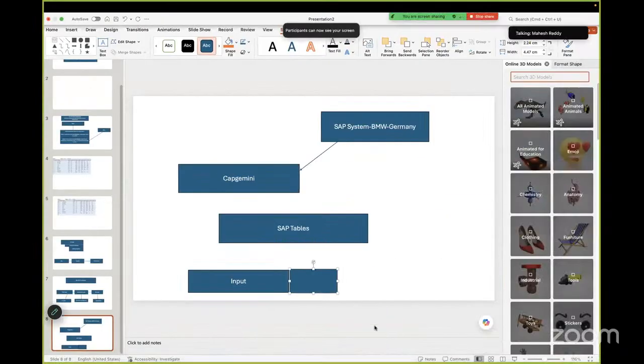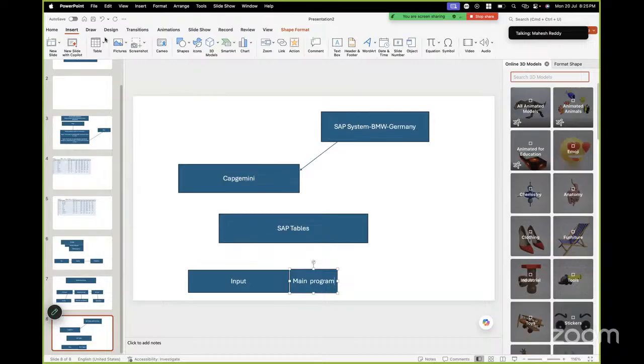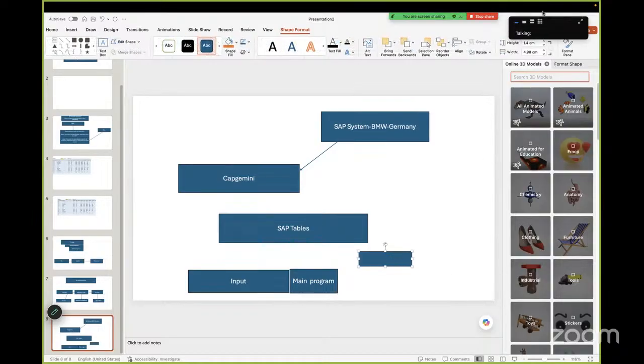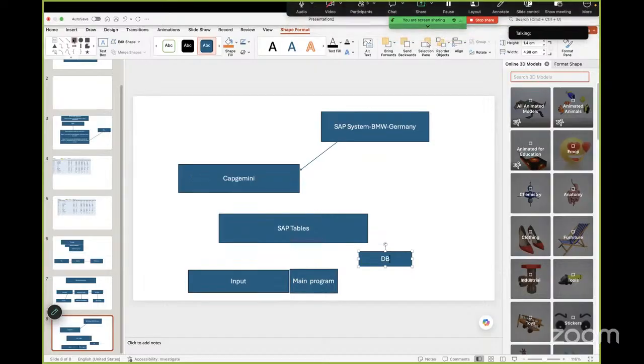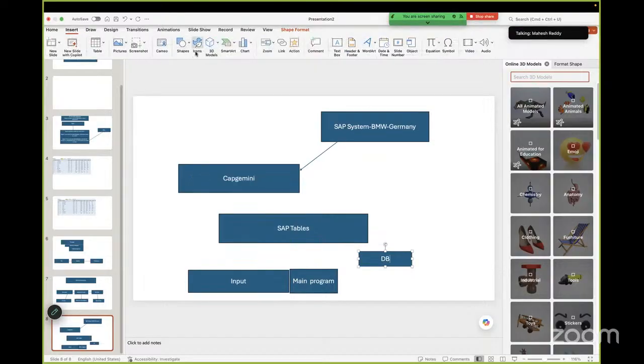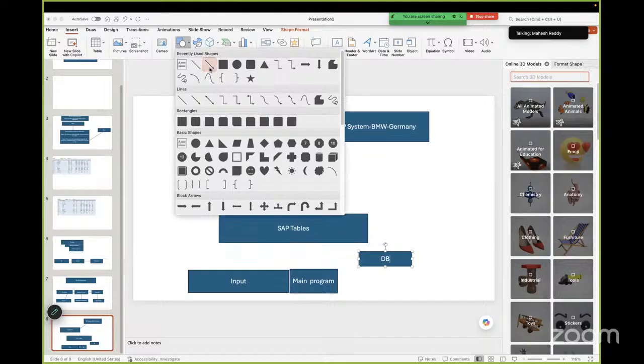Right, I was showing this one. If I go here, this is the input, this is the main program, the actual program that brings the data. The database will be here. Can you hear me? Hello? This is the database. Data will be brought from here to here.